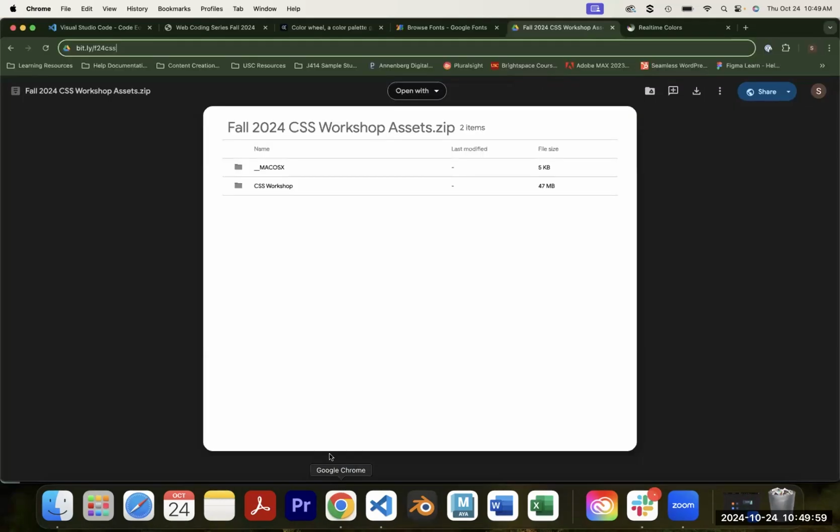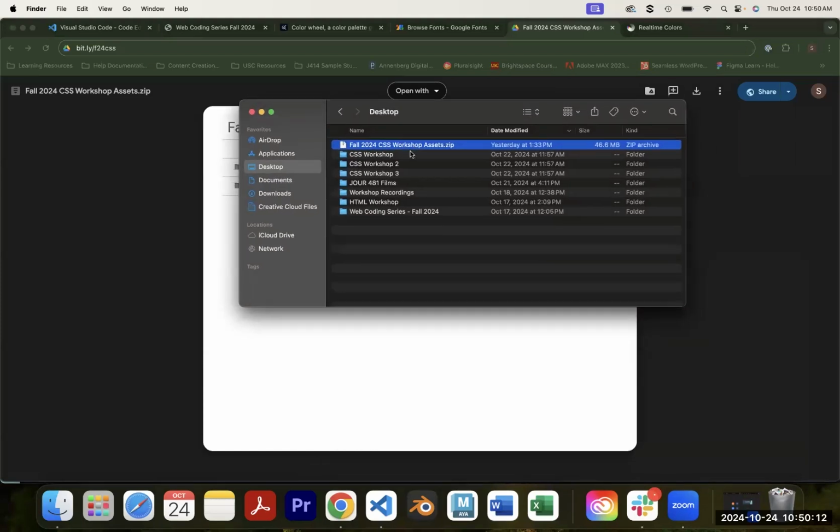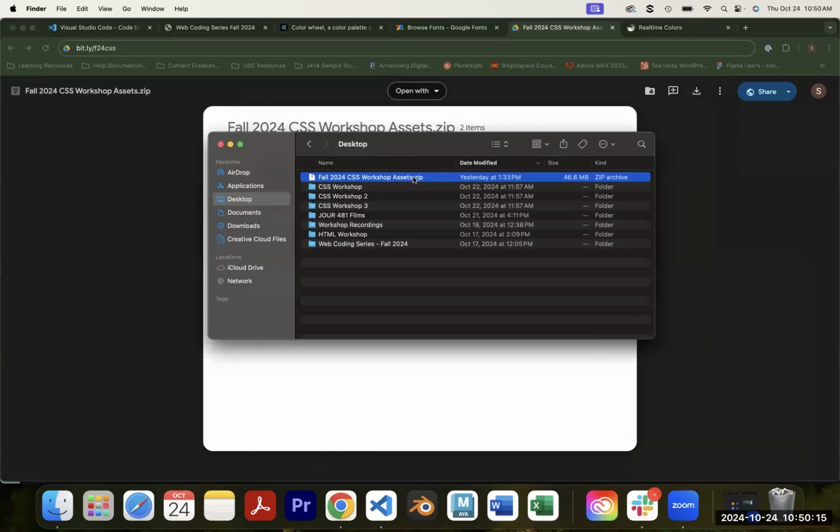Yeah, so you go to bit.ly/f24 CSS. You download, and then in your Finder, there should be a .zip folder wherever you downloaded. You just double click on that, and you should get a CSS Workshop folder. So double click here, you'll get one of these.